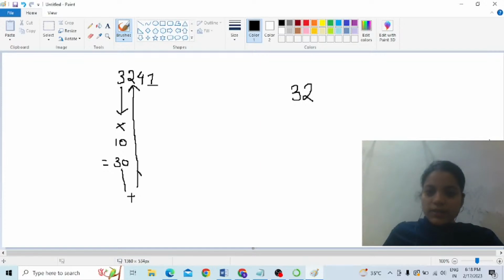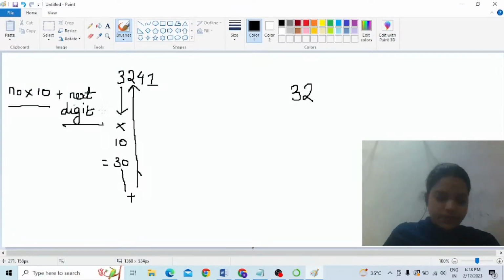That means number into 10 plus the next digit. Okay? This is a formula, remember. Plus the next digit. So number into 10 plus the next digit. Hoping you're understanding. Right? So see, this is 32 now.